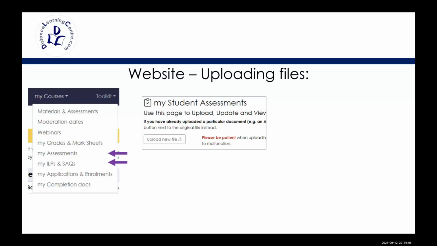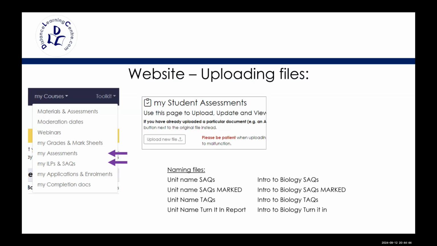It's always a good idea to drop your tutor an email, just to say I've uploaded this and it's waiting for you, just so they know. And that is where you would upload your files. So ILPs and SAQs and the marked SAQs go in that section. And then where it says My Assessments, that's where your TAQs would go. Now, naming files: always put the unit name at the start of the name as you're uploading it. So upload new file, say what you want to call it. So put unit name and then SAQs or SAQs marked, so we know there's a difference.